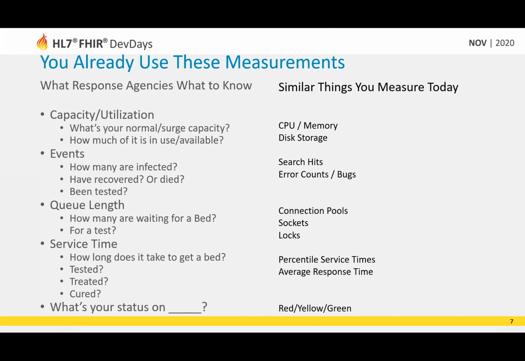Queue length. You do this in web applications all the time. You're looking at how many people are waiting for a database connection, how many people are waiting on a network socket or a particular lock. Again, looking at this in the healthcare context, how many people are waiting on a bed, how many people are waiting for a particular test.